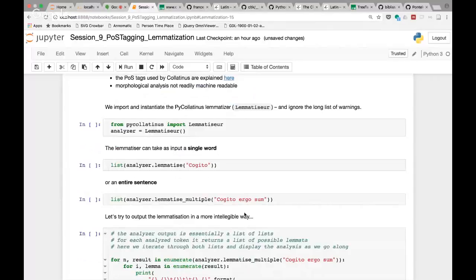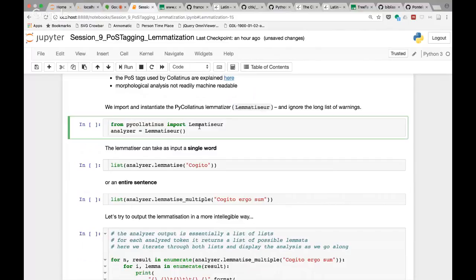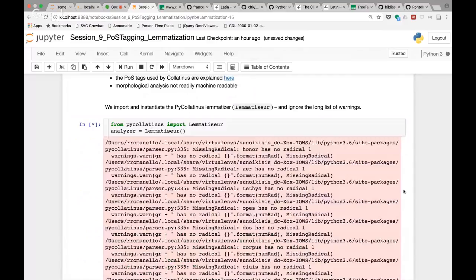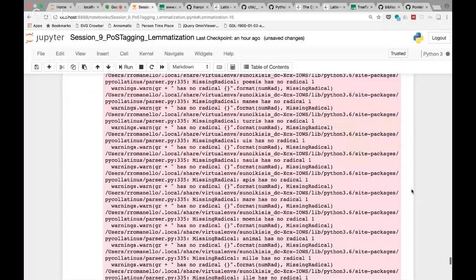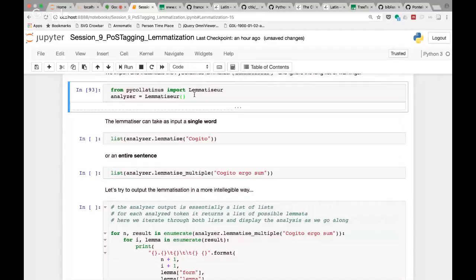The way you import it is actually very similar to what we have been doing so far. So you import a class from a library, the PyCoreLatinos library, and then you instantiate it. Here, don't be scared. There are a lot of warnings. These warnings, I think, are due to the fact that it's a Python library actually calling some C++ code. And this leads to a bit of complaining, but we can hide it.